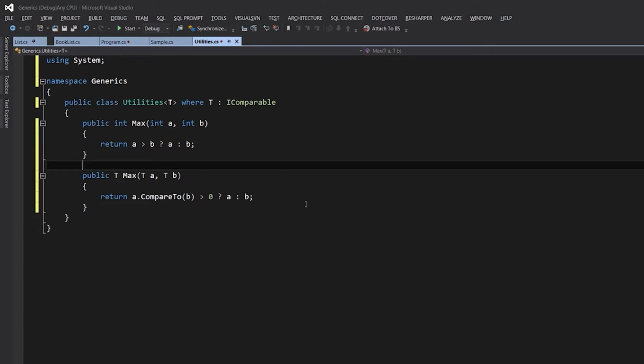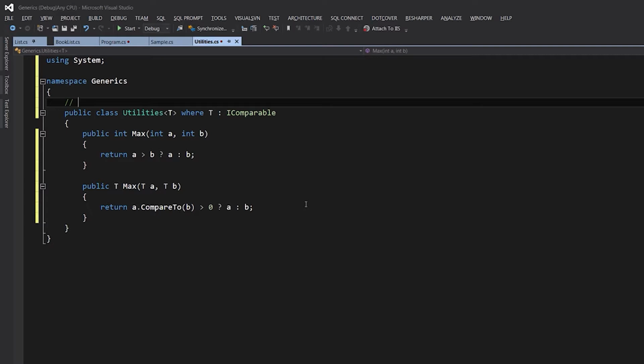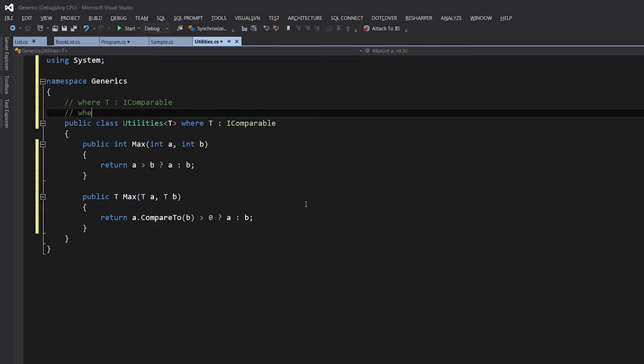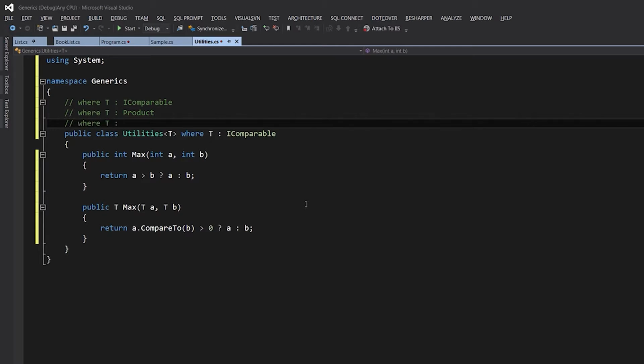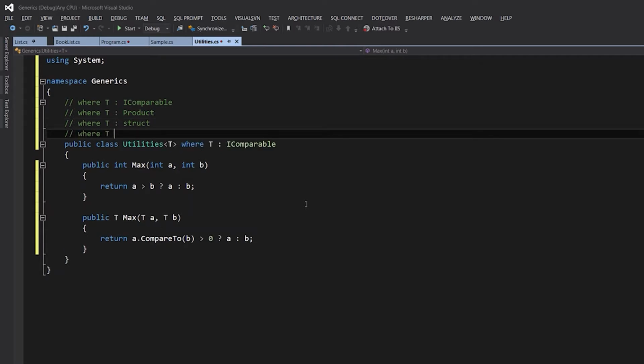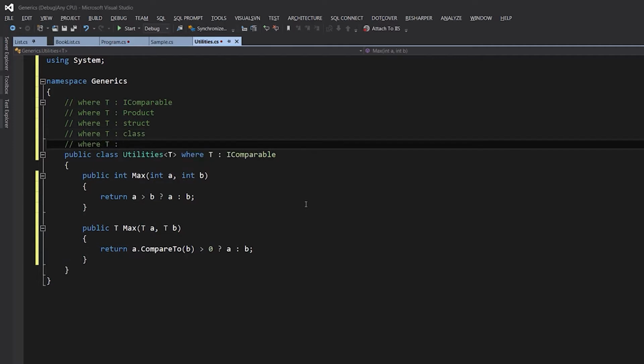Okay, now that you have an understanding of constraints and why we need them, let me show you the other types of constraints. Here are 5 types of constraints. You can say where T is IComparable, as in applying a constraint to an interface, or you can apply a constraint to a class. In this case, we are saying if T is a Product or any of its children, any of its subclasses, you can say T should be a value type. So we use the keyword struct. Or you could say where T is a class, as in it has to be a reference type. Or you can say where T is an object that has a default constructor.